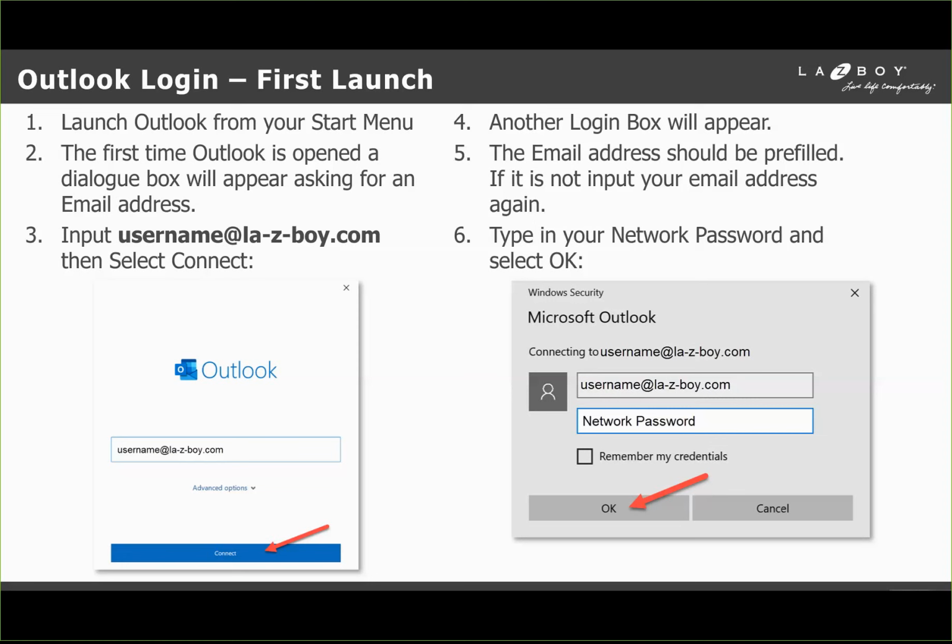You simply just put in your username at lazyboy.com, click on connect. It'll prompt you for your password. Again, just put in your network password. We do recommend saying remember my credentials because it's going to ask you every single time you launch Outlook if you don't save them. Just be mindful if you do save it that after 90 days and your password expires, you do have to actively update your password after the fact. So do be aware of that.